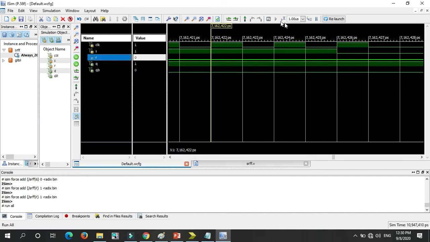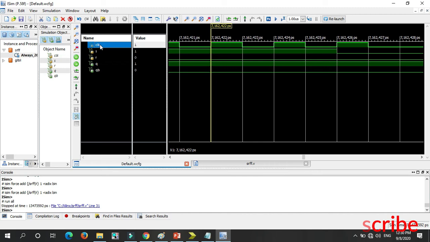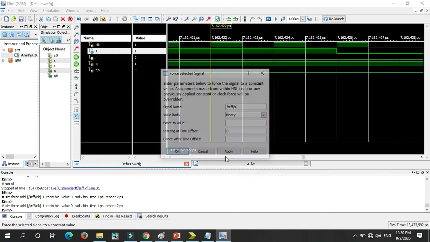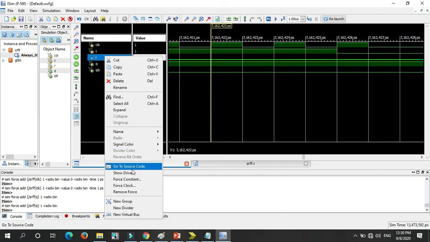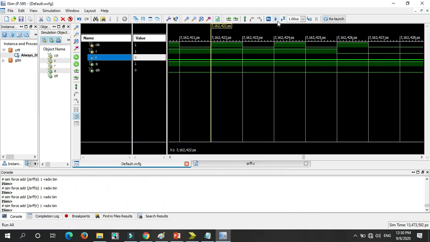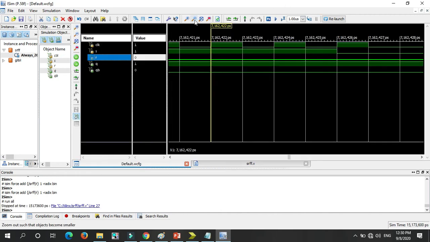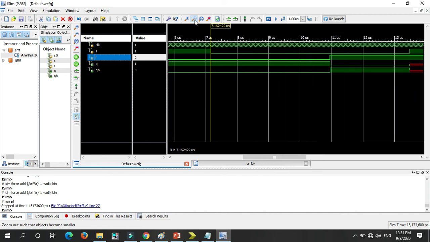OK. Run it and stop, give another value: clock, force clock, 1, 0. S is 1, OK. I will give R also 1, apply, OK. Run it, stop for the moment. Now go through minimize, and you will get all the combinations.